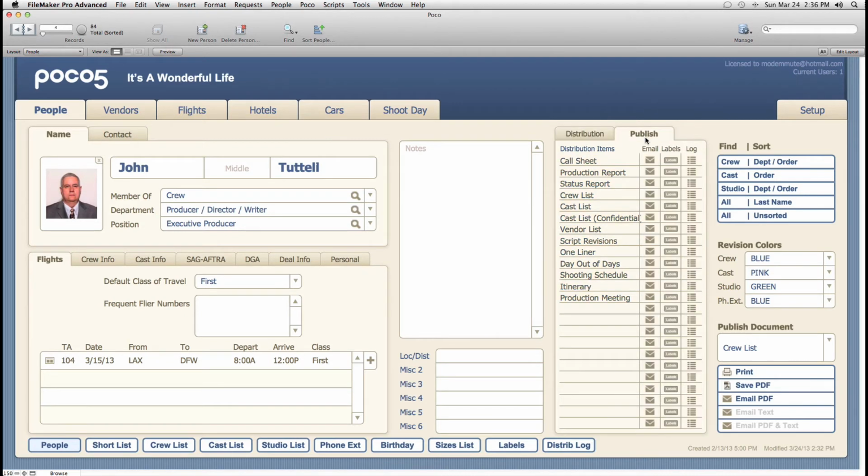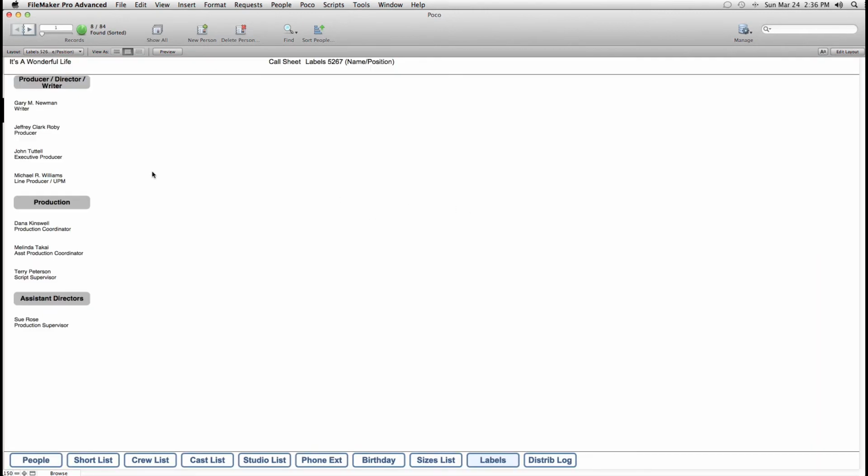Going back to the Publish subtab, you can also send mailing labels just by clicking any one of these icons right here. Let's click this one. And then Poco will create mailing labels with the names and positions of every person on the show who's supposed to receive that item. I'll go back to the People tab.